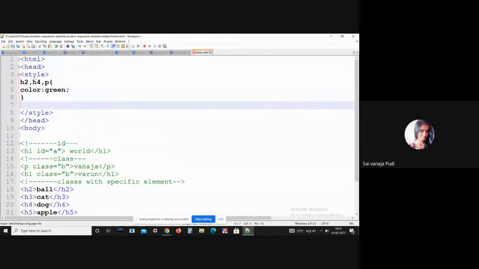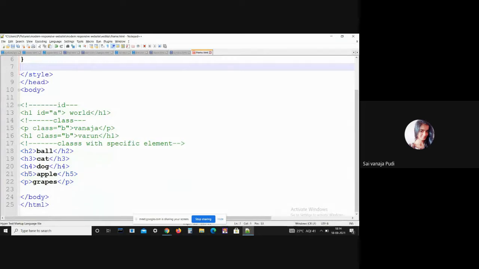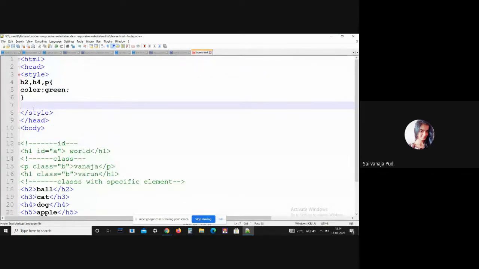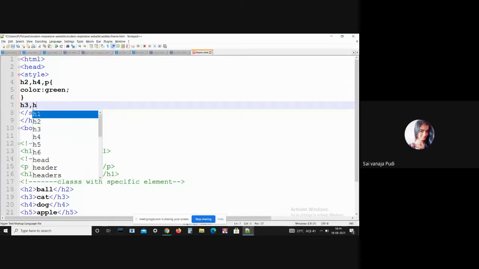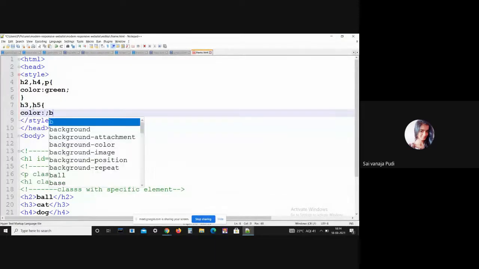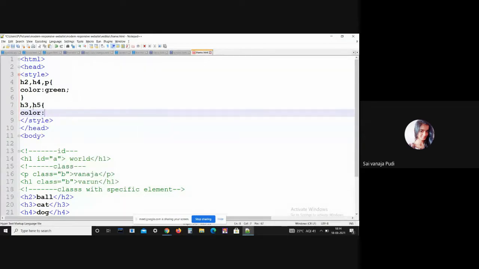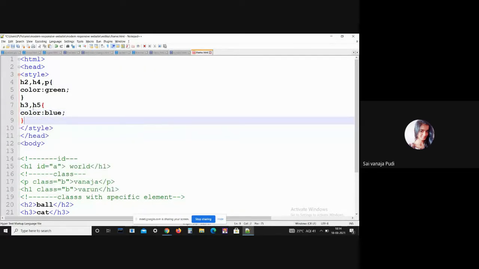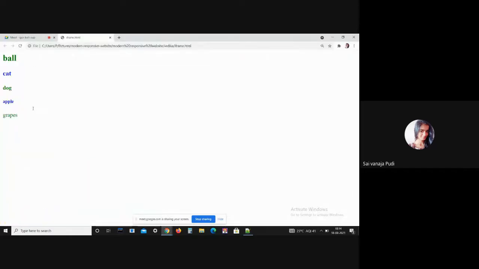You should close your tag. And what about H3, H5? Color blue. Sorry, blue. Okay, let me see. We got the output perfectly. Ball, dog, and grapes are in one color. Cat and apple, they both are in one color. This is what this grouping CSS means.